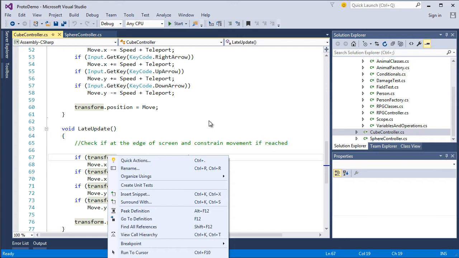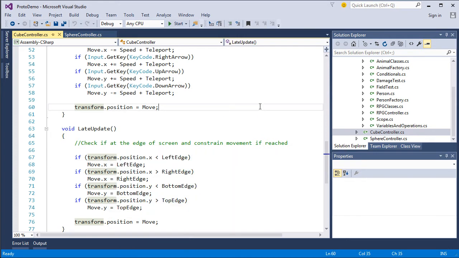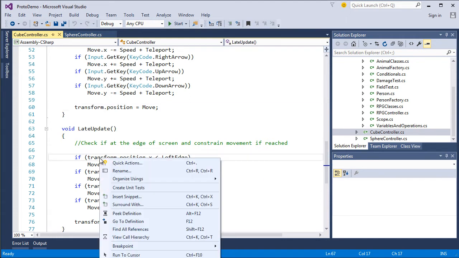Remember, all of our scripts attached to game objects must inherit from MonoBehaviour, right? So when we right-click on the transform property, it shows that it's a property from the class.